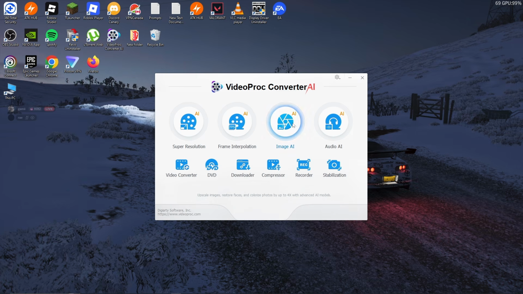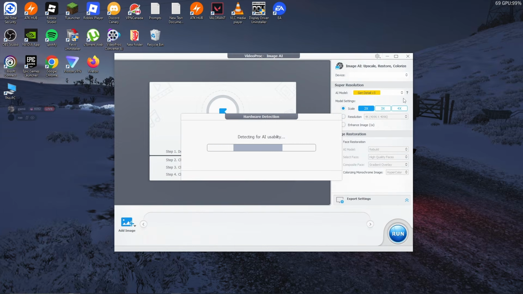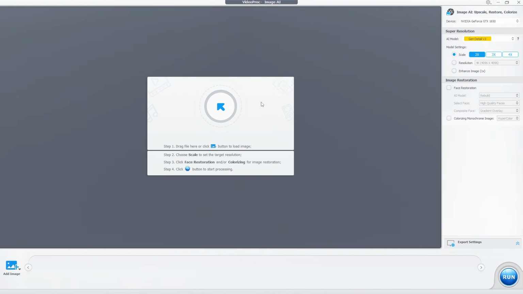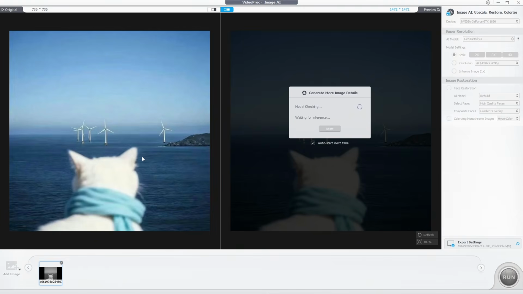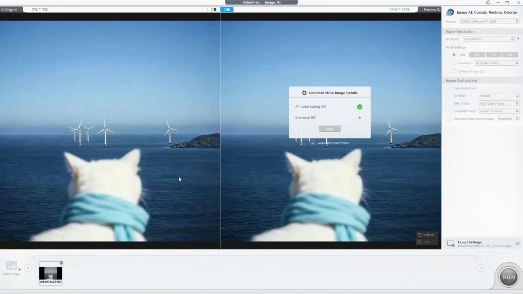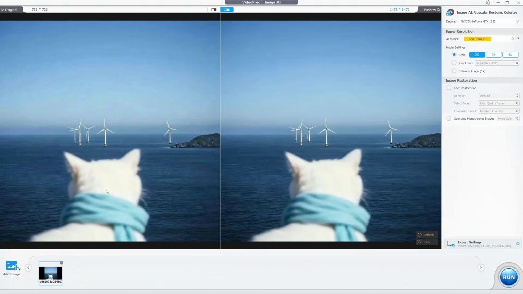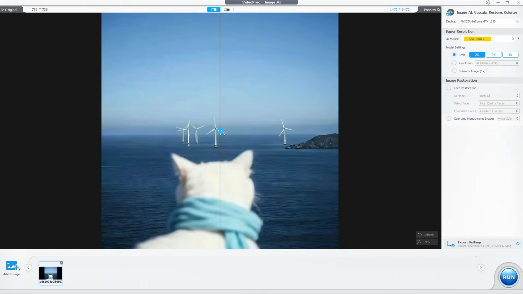Also, you can upscale images to 4K, 8K, or even 10K resolution. Now, I'm selecting an image with very low resolution. We'll use AI to upscale it to a higher resolution and enhance its overall quality. Once the processing is complete, you'll be able to see a significant improvement in sharpness, clarity, and detail.